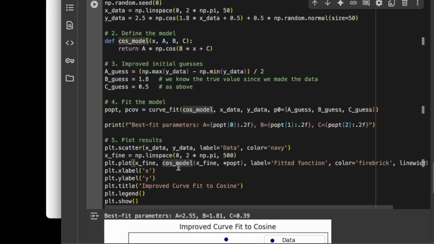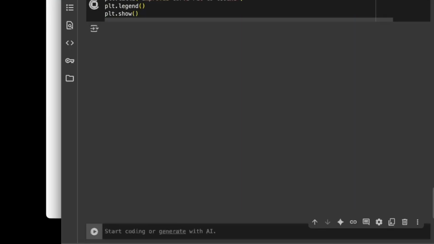So what they did here is they took in this x and also this popt, which is from this curve_fit. And that's how we get that curve, because it's going to basically give the best fit parameters to the model and return it. So again, put some labels, title, legend, and show. Let's see how it looks.